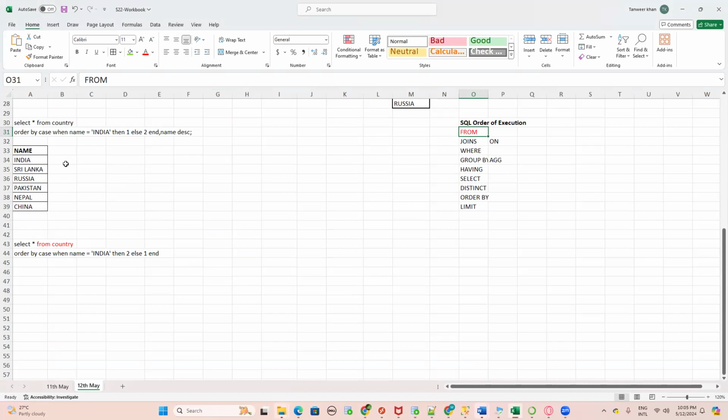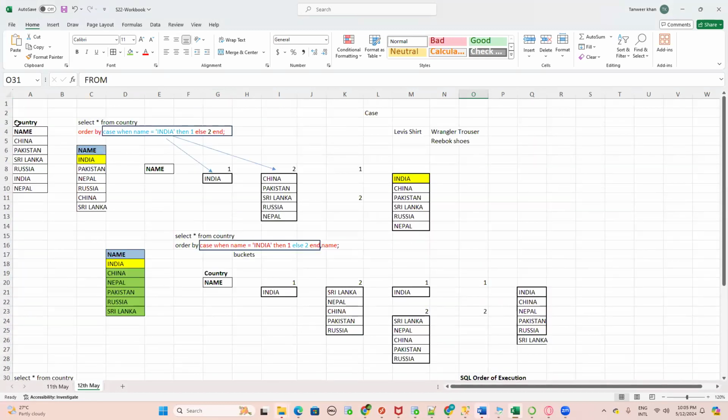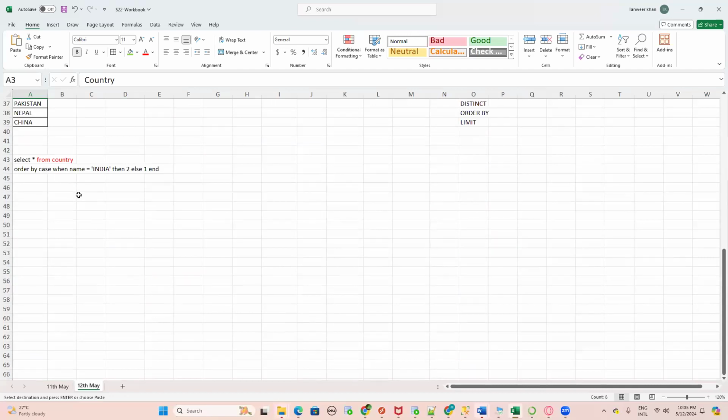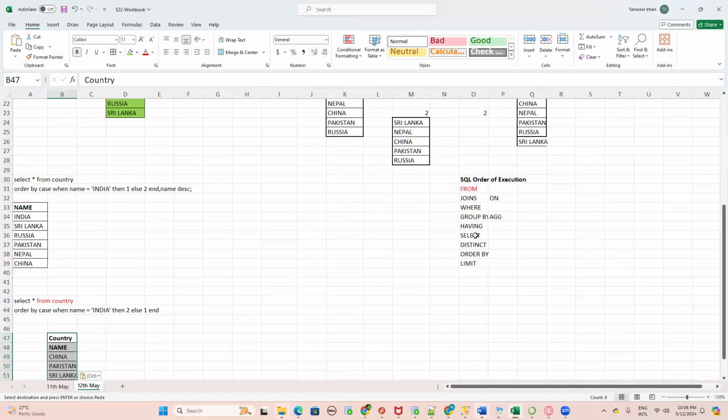First of all, it will start with the from country. So it will search in the database, where is the country table? It will find that, oh, this is the country table. It will take a copy of it and keep it in the temporary memory. And after from, the keyword you have is select. It means what all columns you want to display.